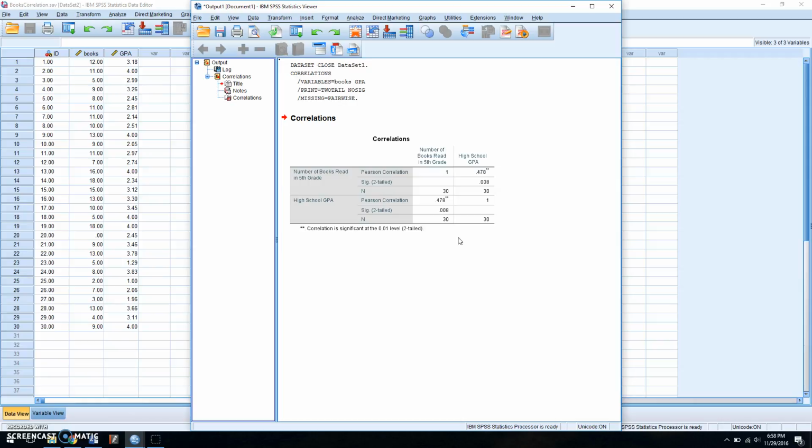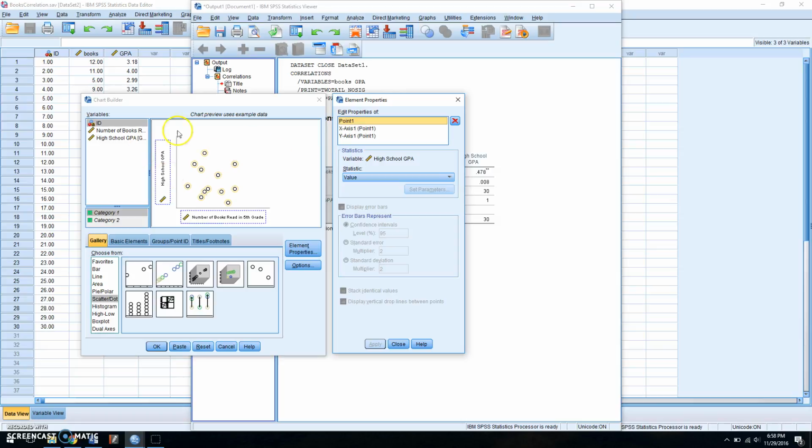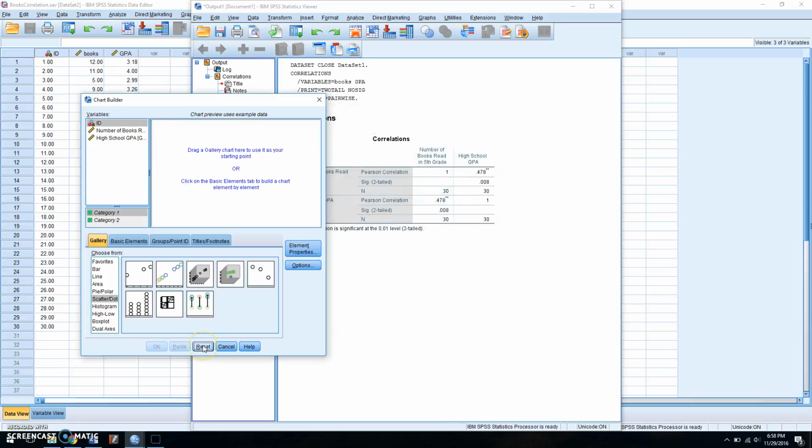Before we leave this, I just want to show you how to plot a scatter plot, which is a way of visualizing this correlation. To see overall, are these two variables related to each other? We know statistically they are, but what does it look like? So let's go up to the Graphs menu, choose Chart Builder, and you can see I already have it set up here. Let me reset it just to show you where things come from.